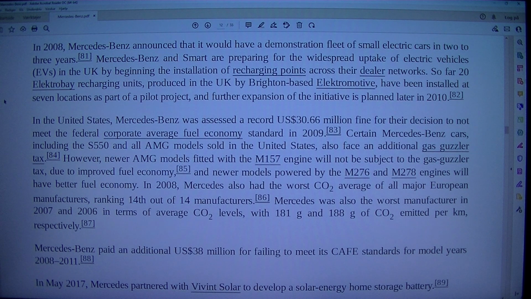Mercedes-Benz and Smart are preparing for the widespread uptake of electric vehicles, EVs, in the UK by beginning the installation of recharging points across their dealer networks. So far 20 ElectroBay recharging units, produced in the UK by Brighton-based Electromotive, have been installed at 7 locations as part of a pilot project, and further expansion of the initiative is planned later in 2010.